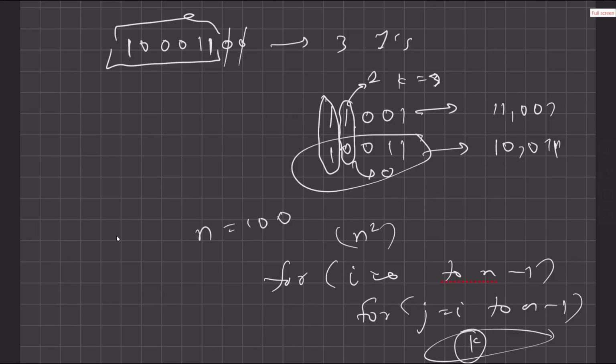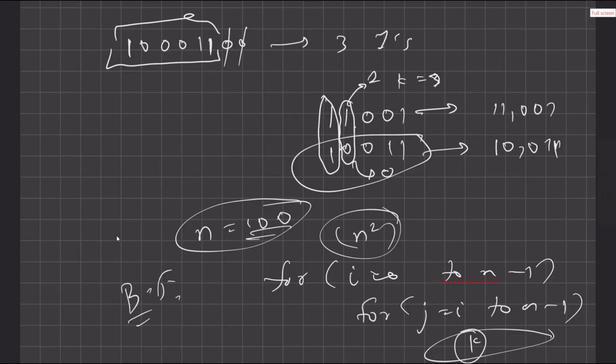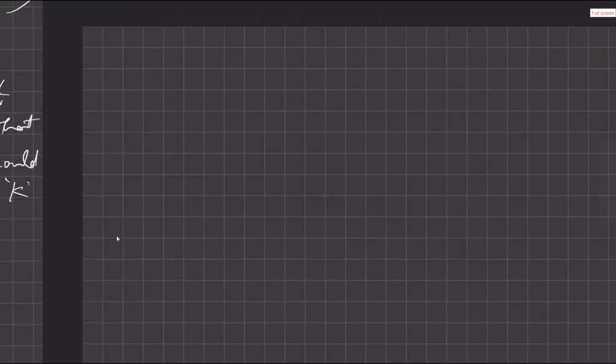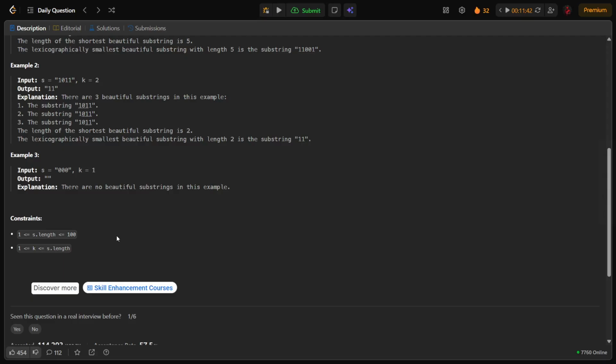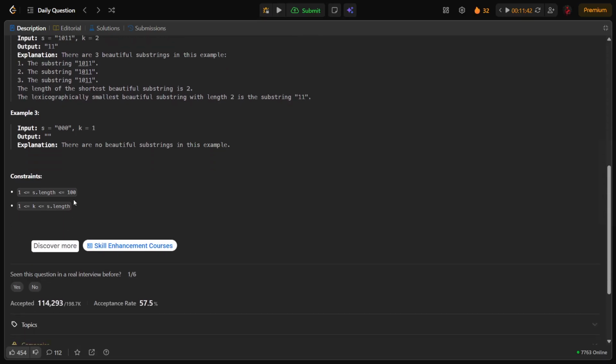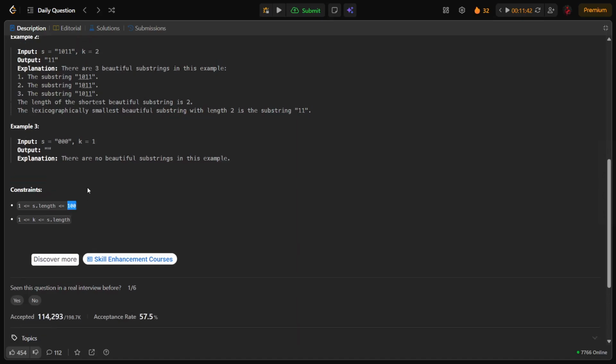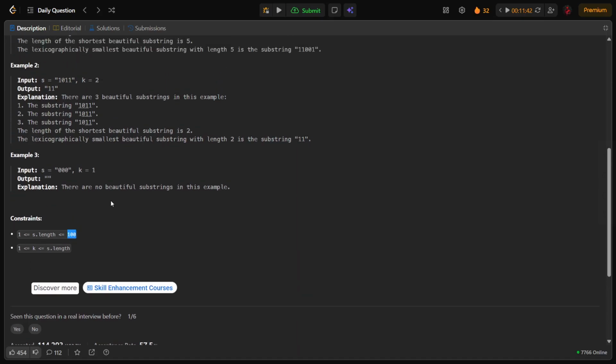So here the complexity will be n square, and this is acceptable because n is 100, so you can apply the brute force approach, but I'll not be teaching the brute force approach. I'll teach you the optimal approach. What if tomorrow n is 10 power 6 or 10 power 7 or 10 power 5? In that case the brute force solution will not be accepted.